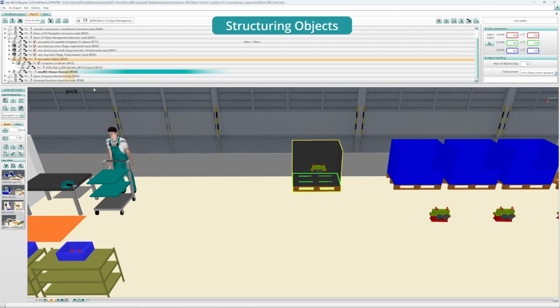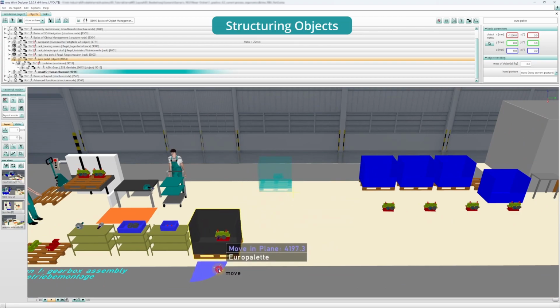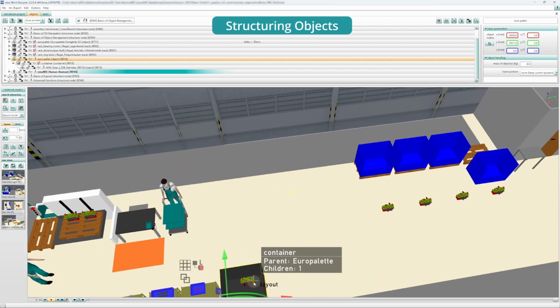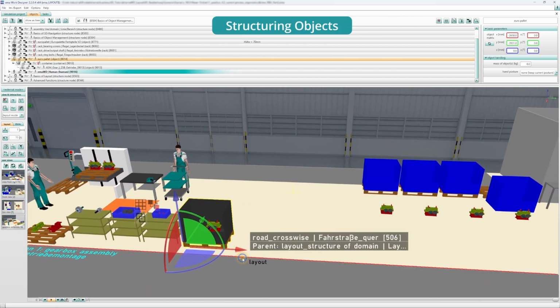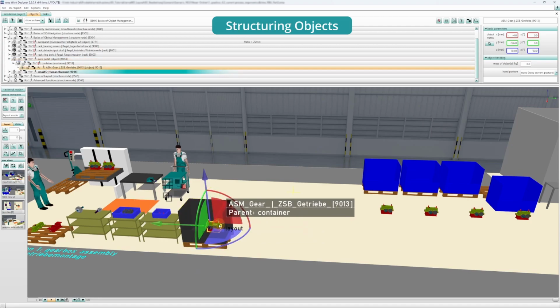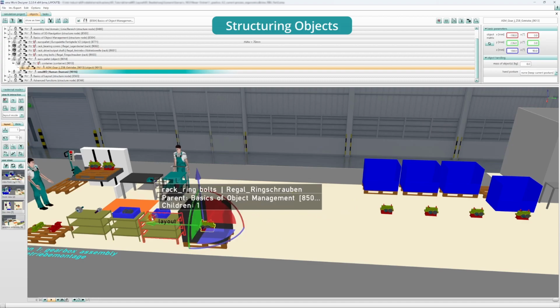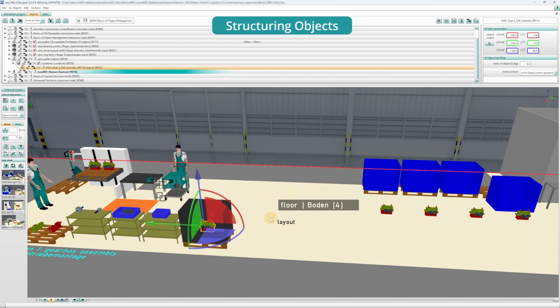In our example, the palette is the parent object, and if I move it, the child objects are moved with it. Children like the gearbox, on the other hand, can be moved separately. In other words, the child is always dependent on the parent, but the parent object is never dependent on the child. This applies on the one hand to the physical position in 3D space, but also to various object properties.